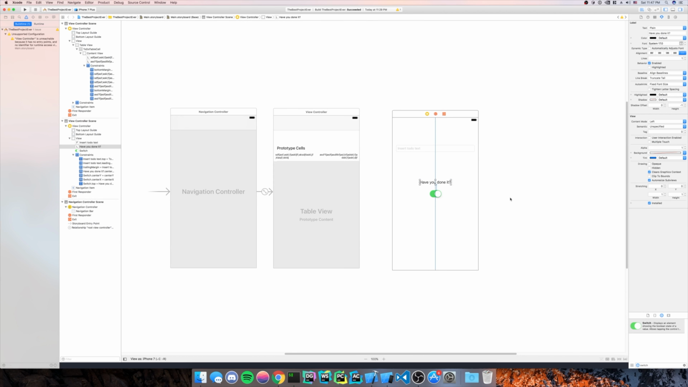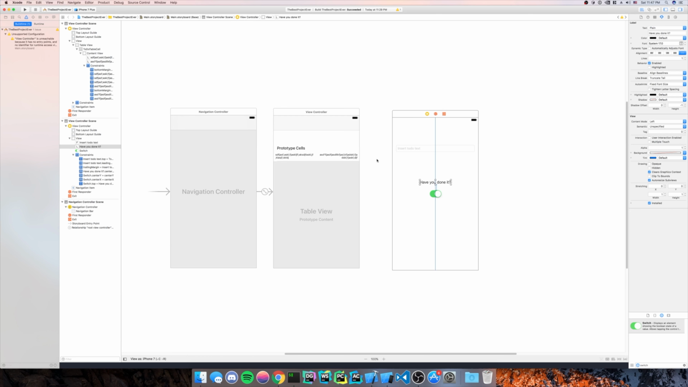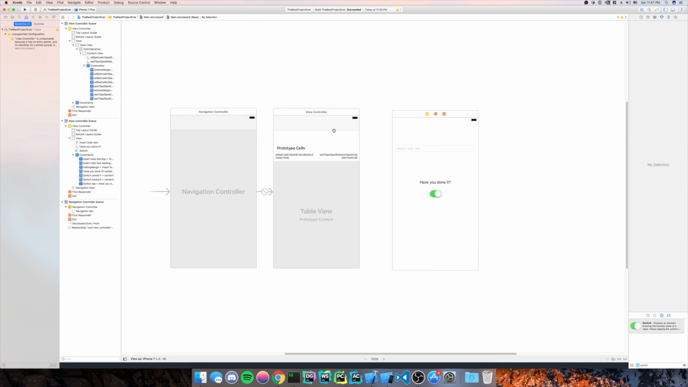Look at that. Perfect. So now that we've centered it horizontally, it's always going to be dead in the middle. Look at that. It looks perfect. So now we need a way to get to this view controller.